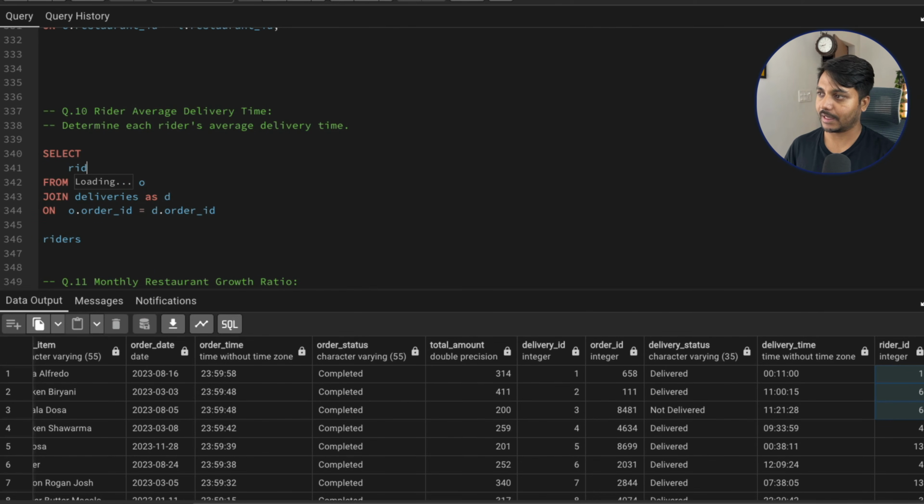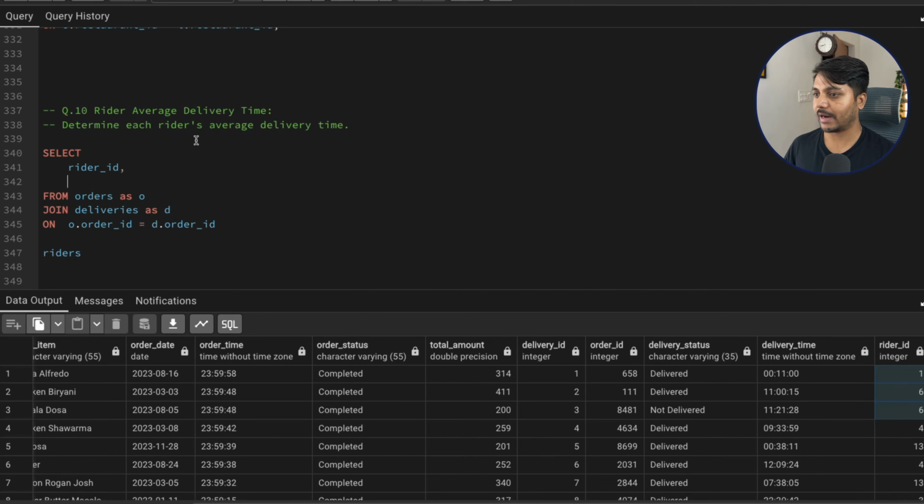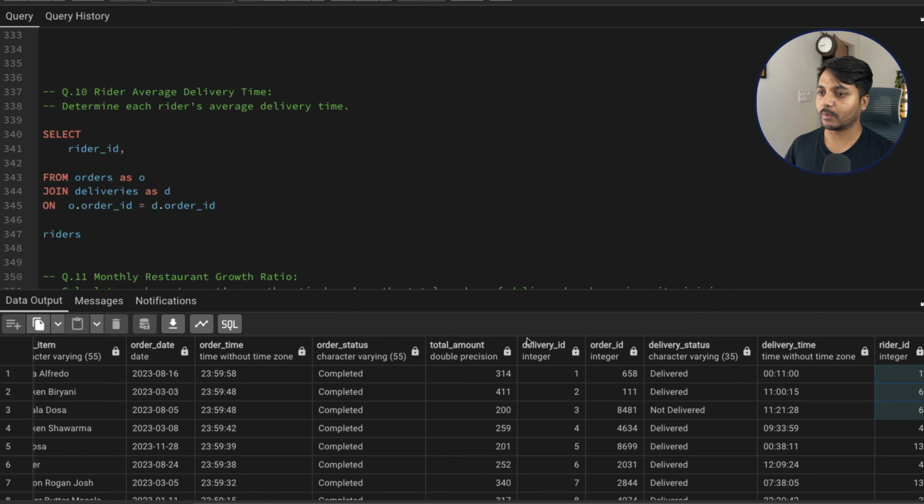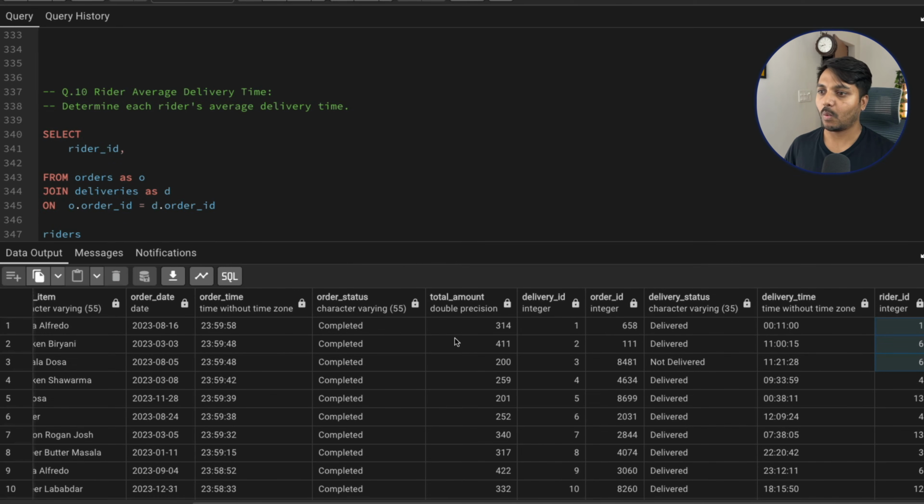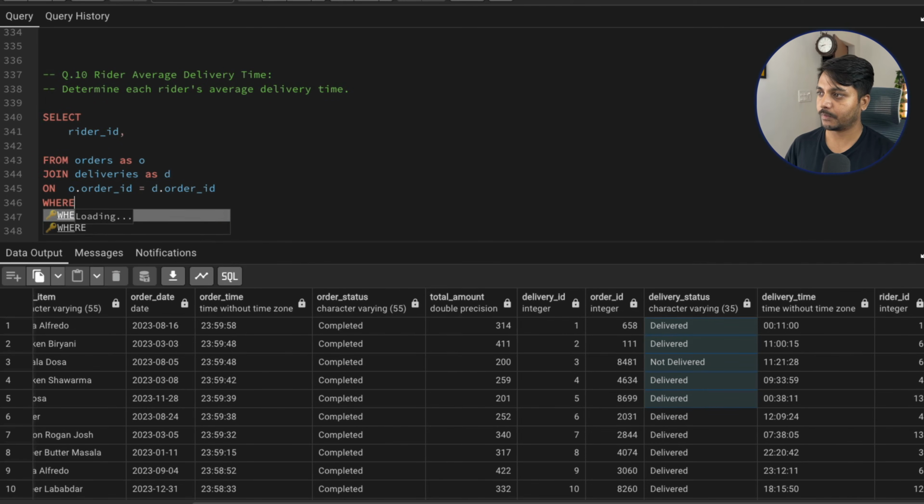So first of all we need the rider ID, so each rider ID, and then we will need to find out the total time it took to deliver each product. Now how do you find that time difference? First of all, where the order status is delivered, only then will we want to see the count. So we will say where D dot delivery status equals delivered. That is how we will filter out the data where the order is not delivered.